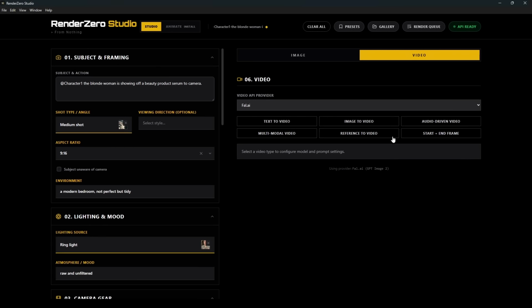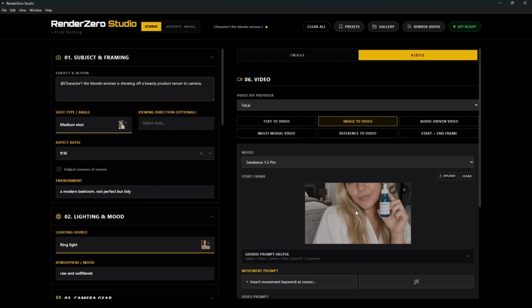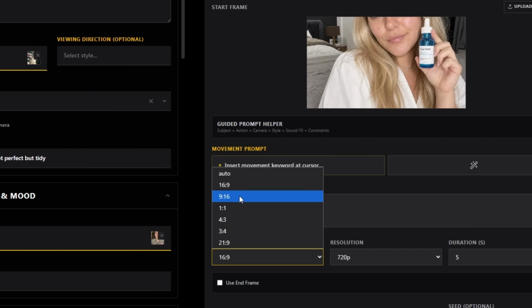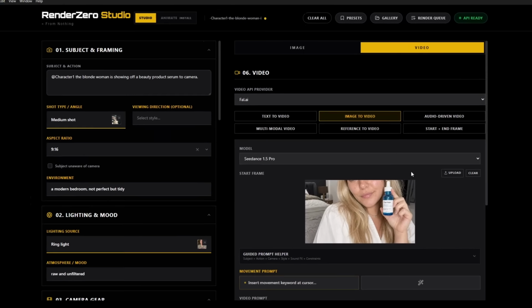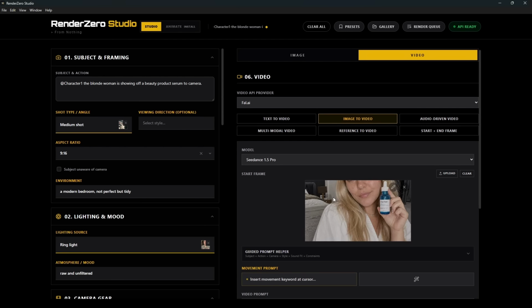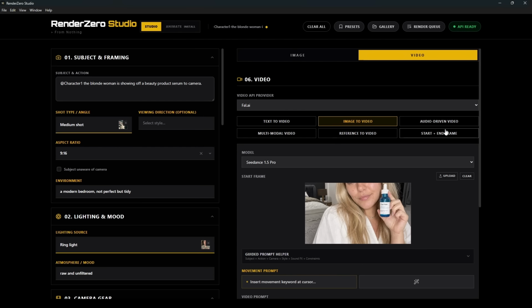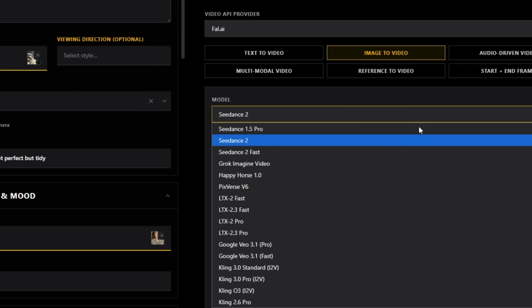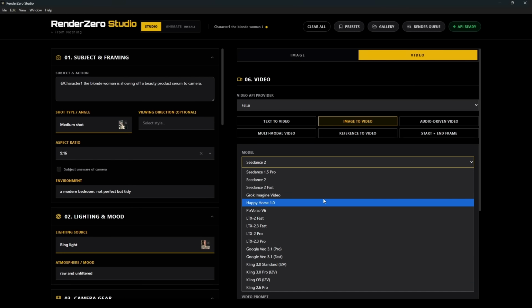If you're doing image to video, click here and you'll see it automatically pulls in your start frame. It looks like it's showing 16:9 here, but don't worry about that. You can change it to 9:16, and when it renders, it'll use the correct image format. Once you've chosen the tool type, you can select your model here. We're using Seedance 2, but you've also got LTX, Kling, Pixverse, Happy Horse, Grok, and more.